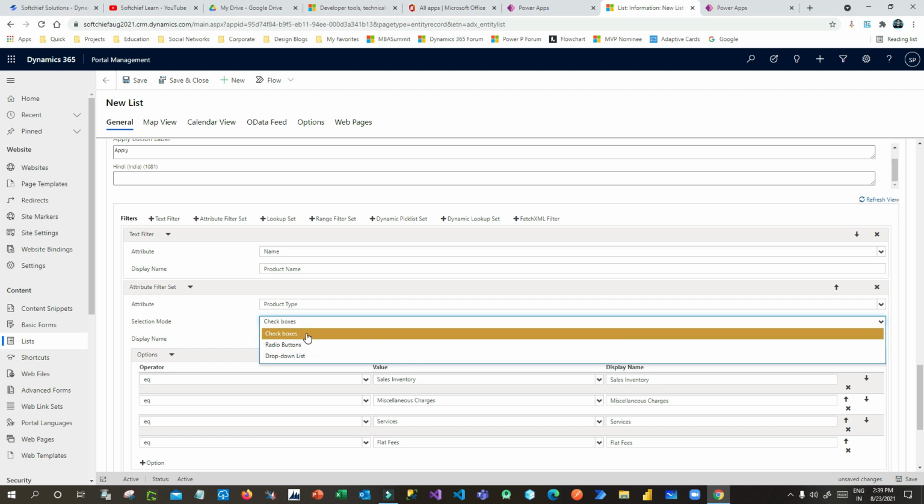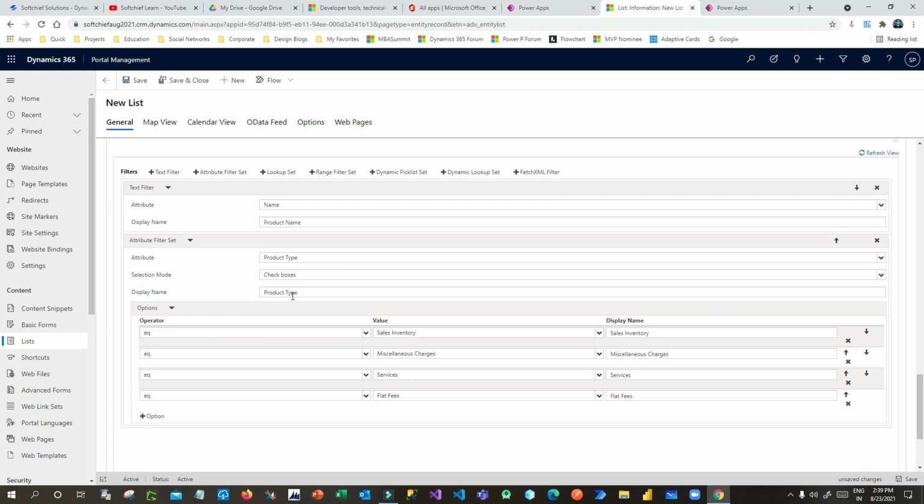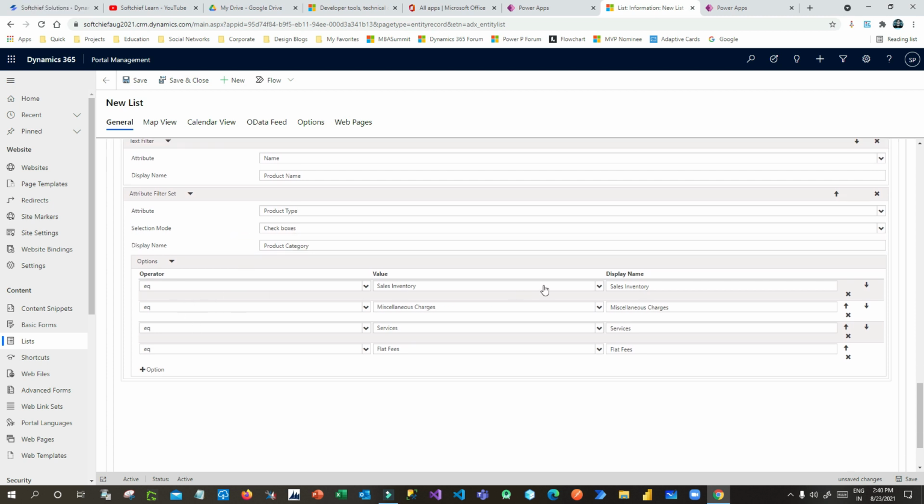I want to display as a checkbox, so I have given this, and you can also give the product display name of this product type. Let's say product category. Let me define it as product category. Now you can see the operators are already added automatically for you. It's because product type contains 4 values in the choice field. That's why it is automatically displaying for you. You are not required to do anything else, right?